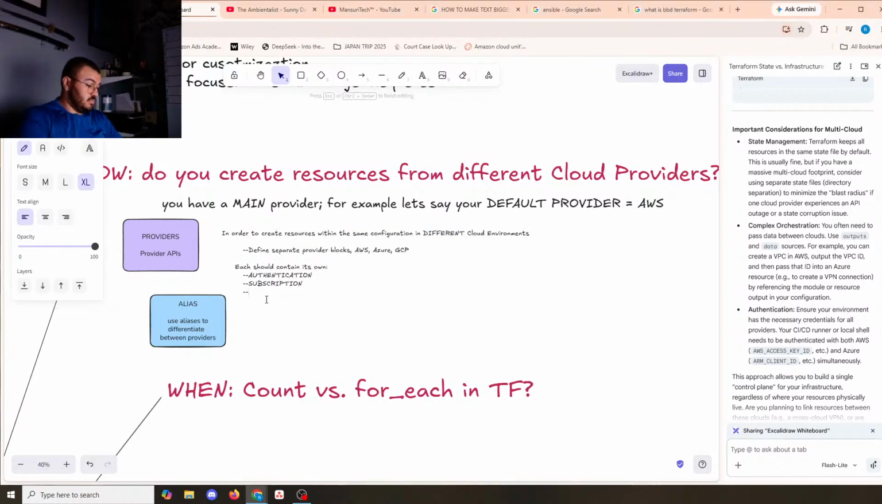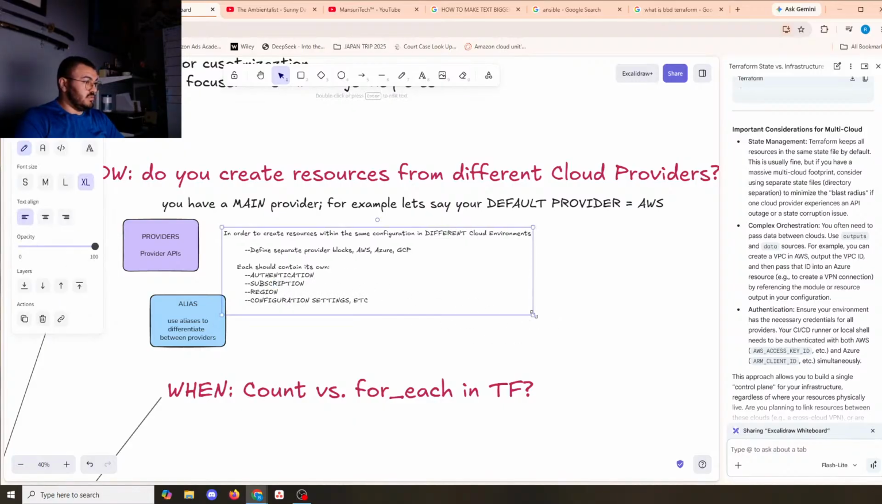Region, configuration settings, etc. Let's make this bigger.